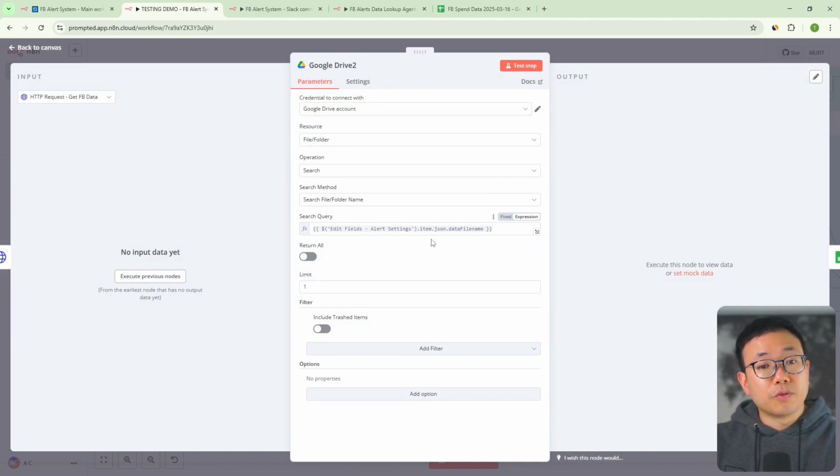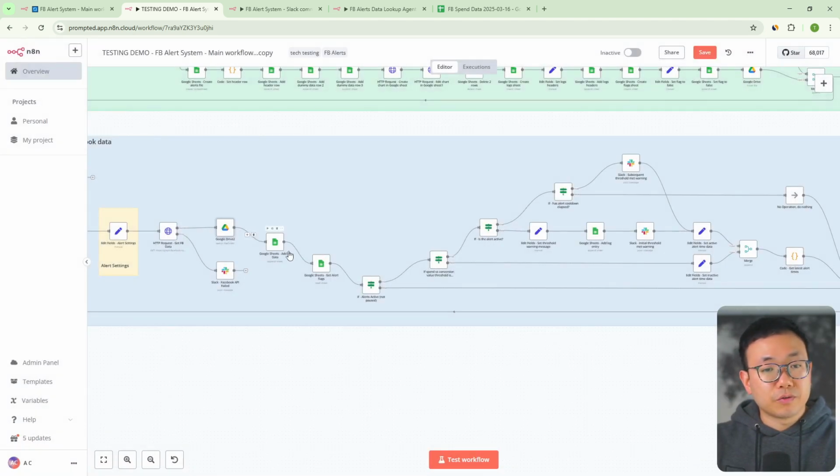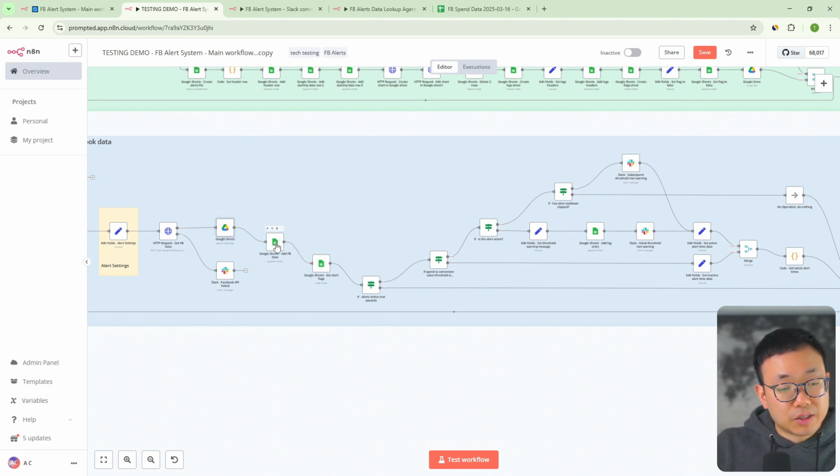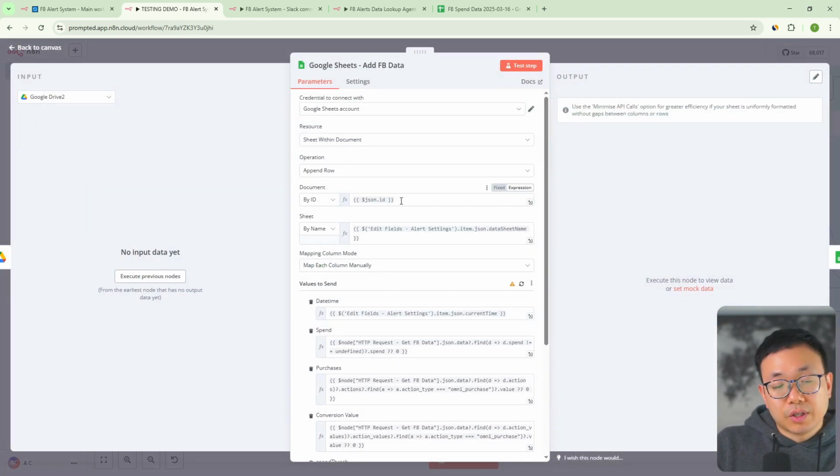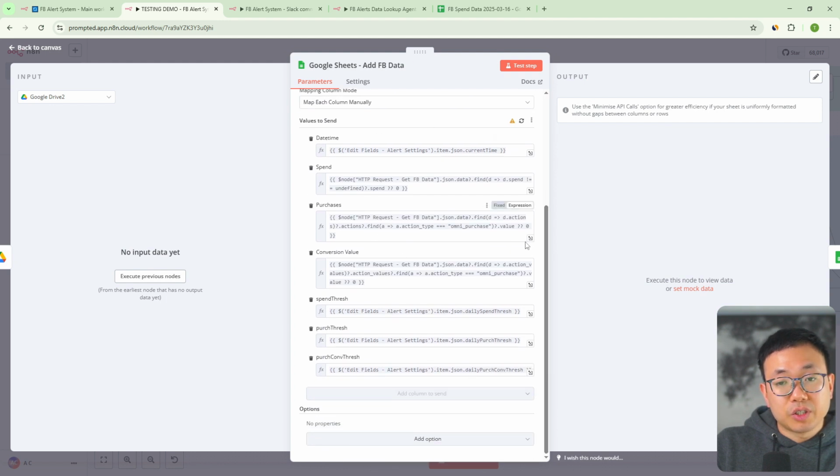So first we got to look for the file name, right? So we got to look for the file that we want to add the data to so that we can get the ID of the spreadsheet. So then we place the ID in here, and then we start adding the data to our spreadsheet, right?